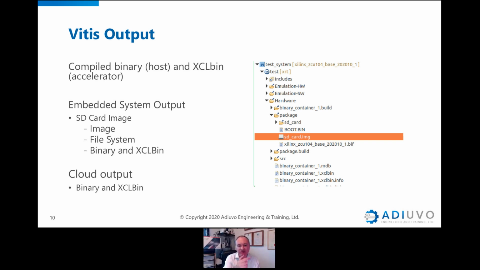And you're also going to see a new file, a file that you might not have seen before, called an XCL bin. That's essentially the FPGA binary, the Xilinx binary, and that's what goes into the programmable logic and runs it through. Now, depending upon which system we're targeting, a cloud system or an embedded system, we get a slightly different output.